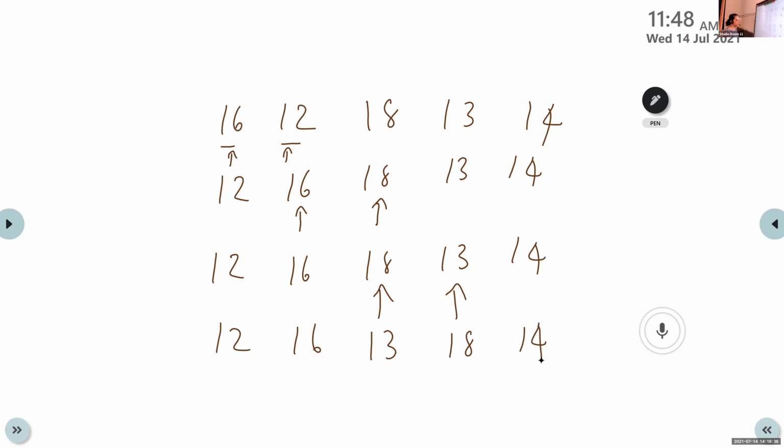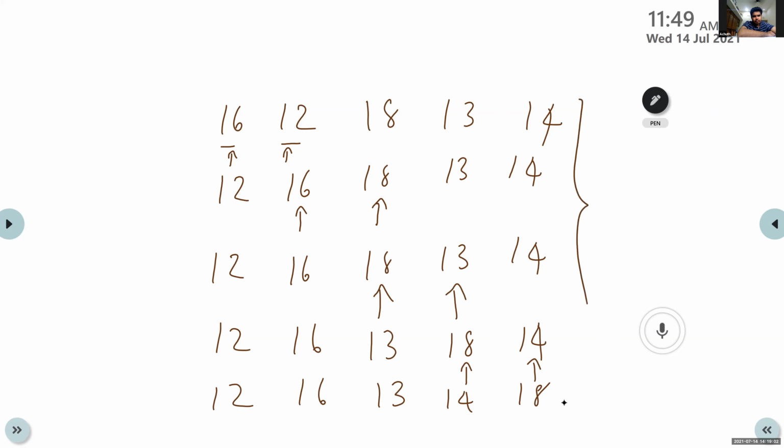Then which values will be compared? 18 and 14. Correct, 18 and 14 will be compared. Now the result is 13, 14, and 18. Is it in sorted order? No, ma'am. So this will repeat n times, meaning as many times as there are elements, this process will repeat. Then we get the final answer. That is bubble sort. I will explain in the next class.